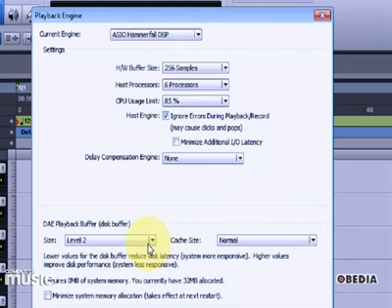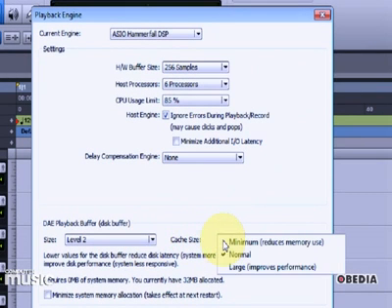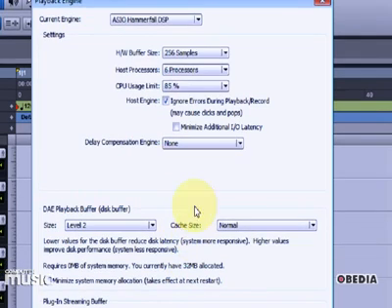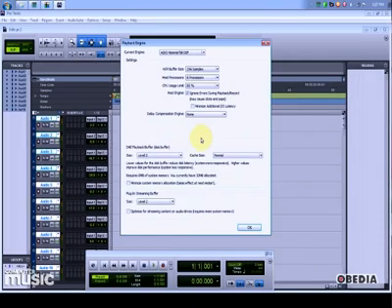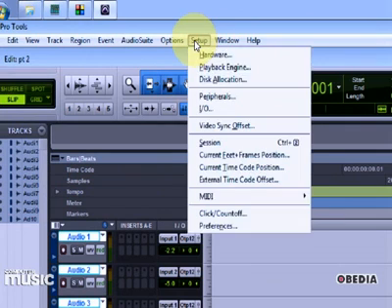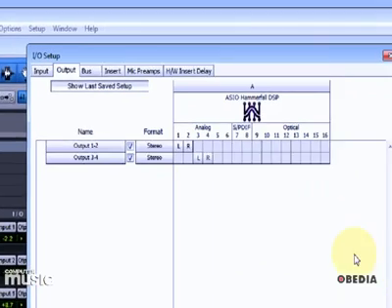You can also change your playback buffer and your cache size. Typically, you're going to be okay to stick with the default settings that Pro Tools gives you for your audio card. When you've made these changes, go ahead and click OK. Now we're going to set up our input and output, or I/O. To set up I/O, again, click on Setup and select I/O.